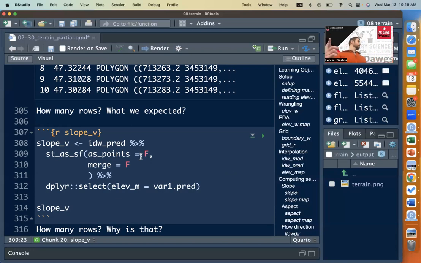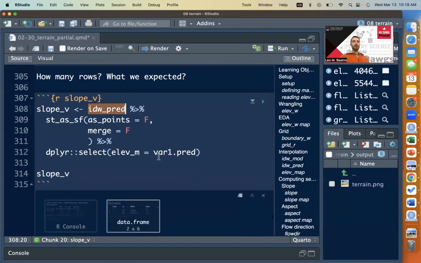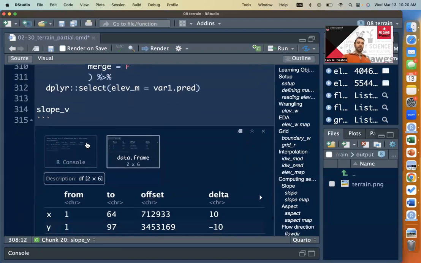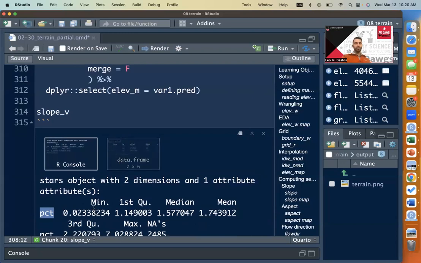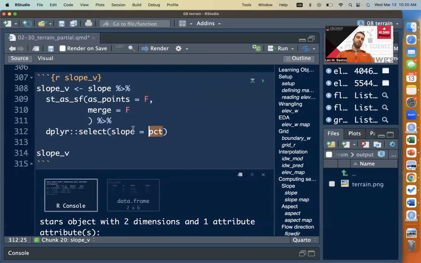First off, the object coming in should be different, right? IDWPred only has elevation. The object that has the slope that we created is called slope. So we need to change this. Data coming in should be slope. And if we just print slope by itself, we see that it has a column called PCT. What I want to do here is rename this column. I want to select PCT and rename it. So within the select, you can type slope equals PCT. So we are selecting PCT and renaming it to slope in the same function.